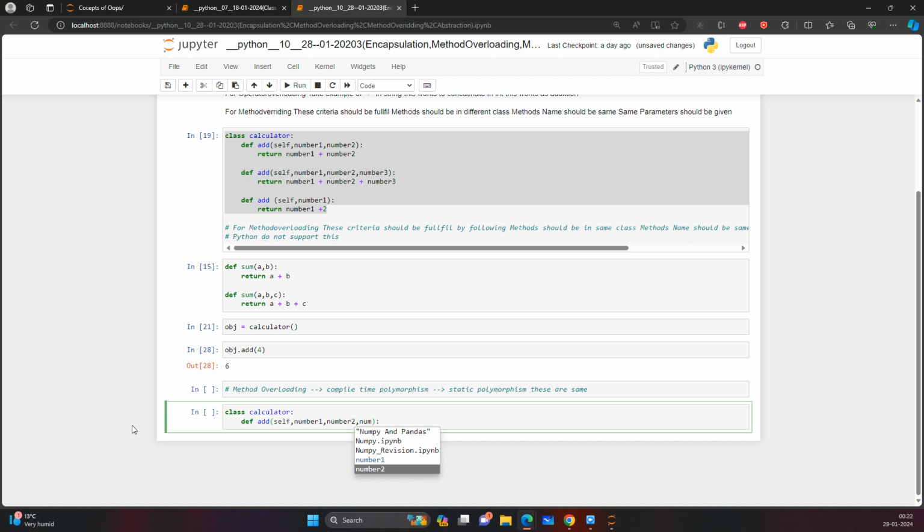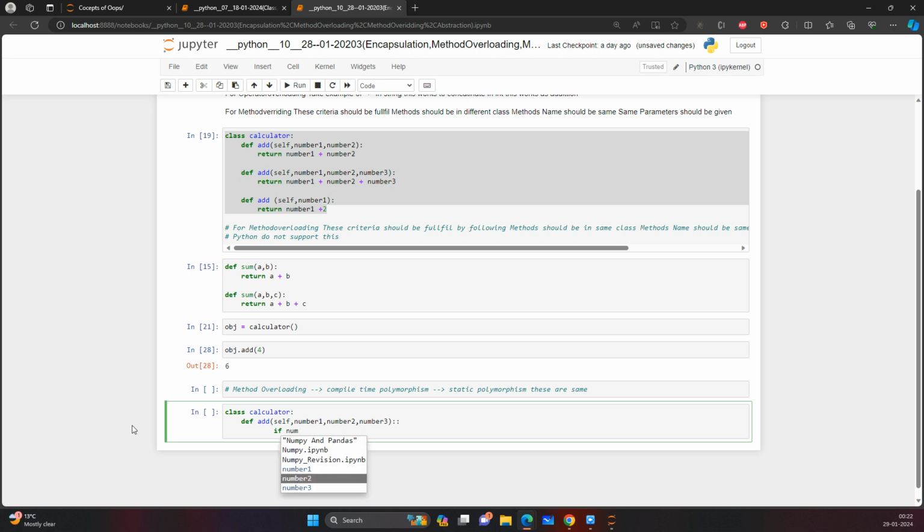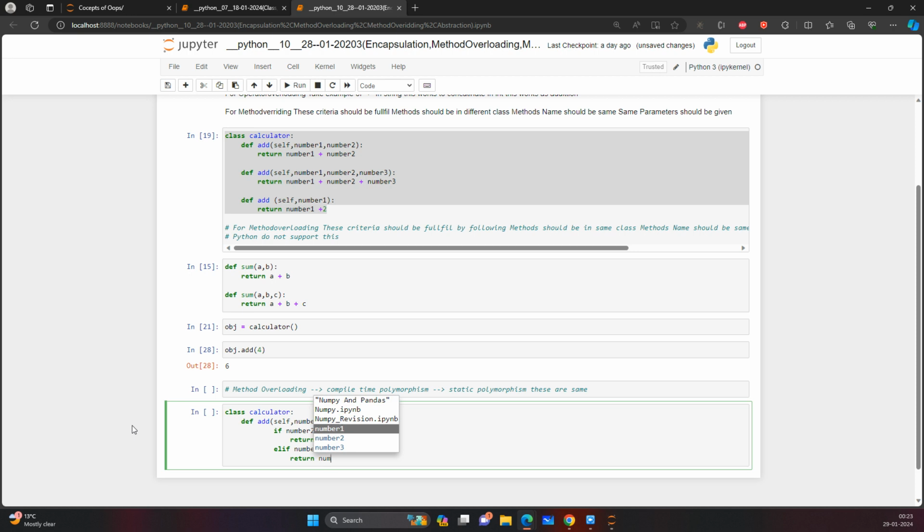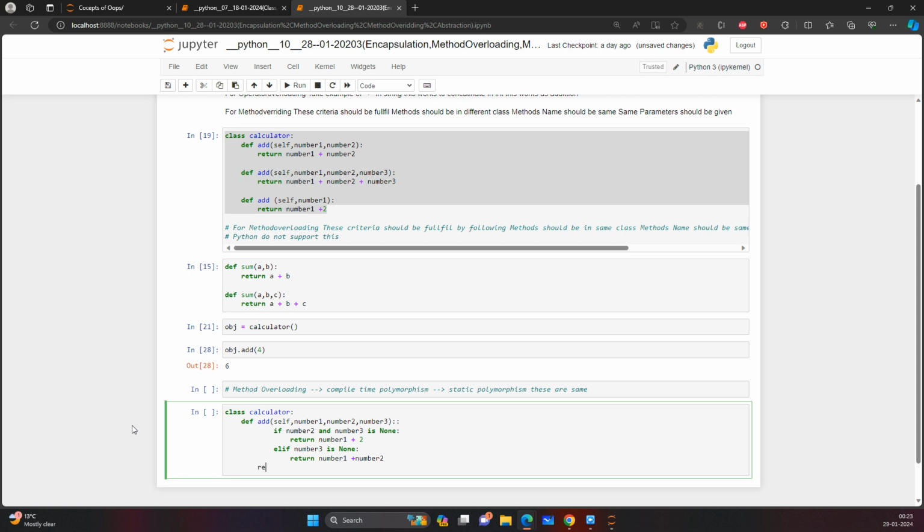And I will give num3. If num2 and num3 are none, then return num1. Else if num3 is none, then return num1 plus num2, and then return.